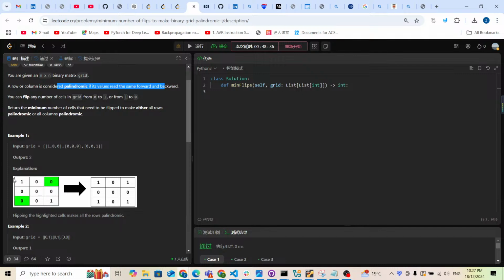But from the beginning, we are given this kind of grid. It is not palindromic. And we can flip any number of cells in the grid from 0 to 1 or from 1 to 0. So we're going to return the minimum number of cells that need to be flipped to make either all rows palindromic or all columns palindromic.